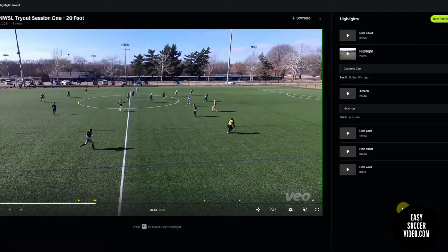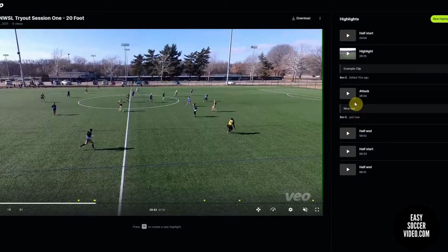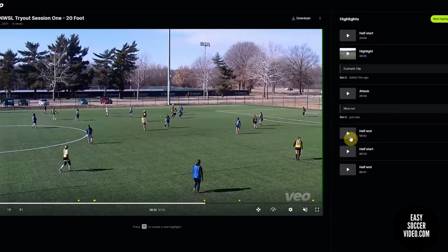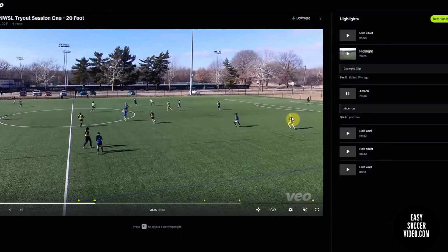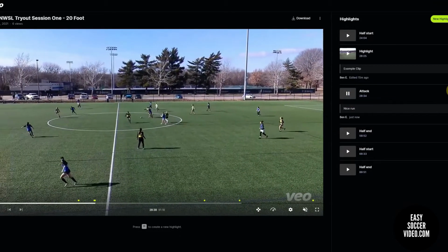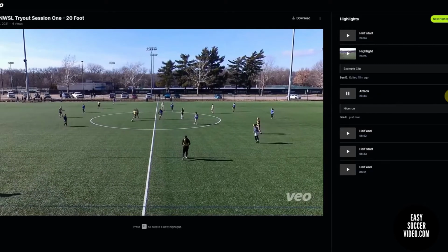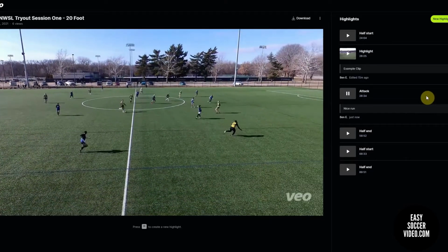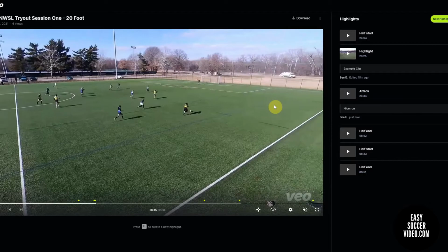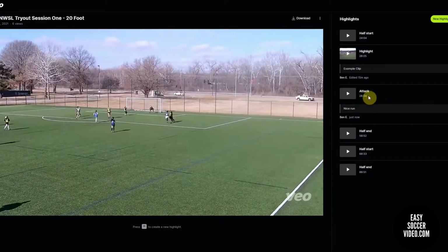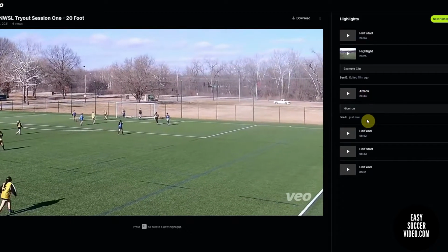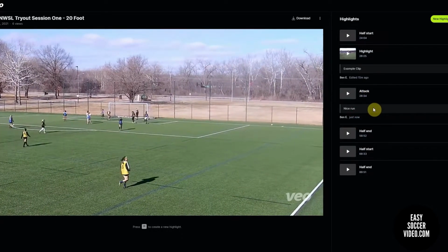So that's one way if you want to be able to flag parts of the game that you want to be able to easily jump to. So for example, I can jump to the end of the half, start of the half, or if I wanted to jump to that point in the video, I could do that. You can download them, and one of the other features is that other members of the team, like the other coaches, could come in and leave comments on your comments. So that's something.